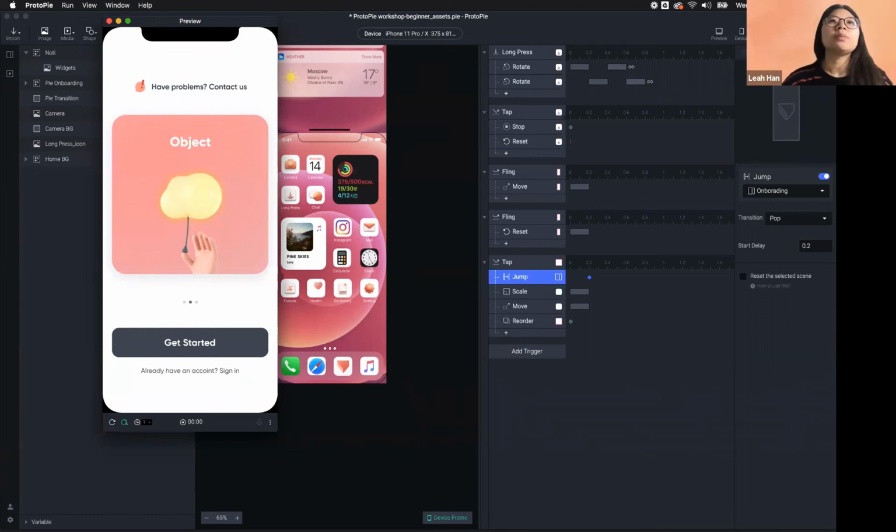Instead of jump, reset, is there a way to trigger a smooth animation?